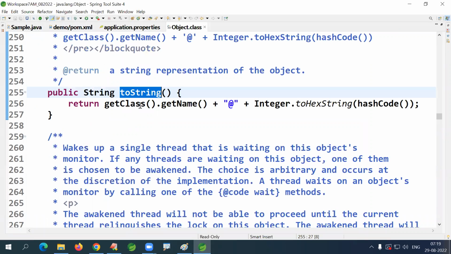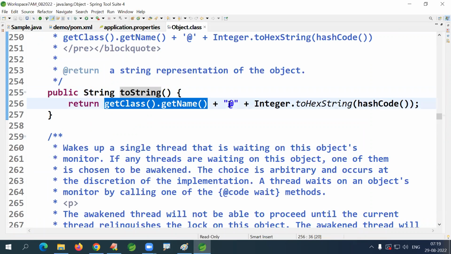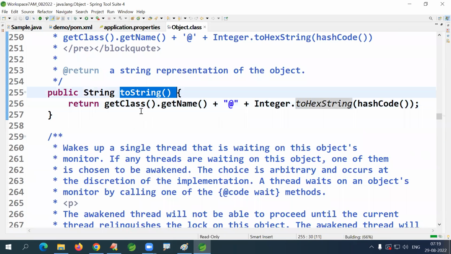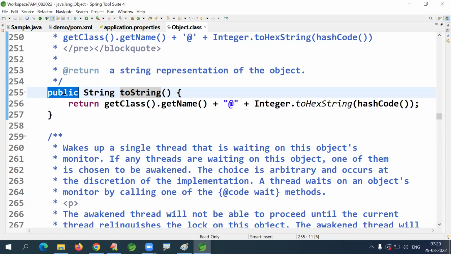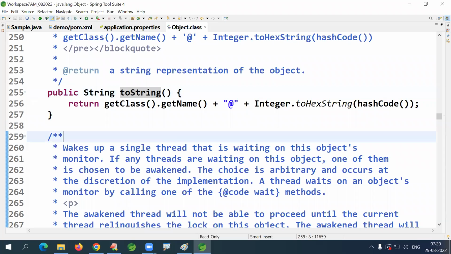Please look at toString: internally it takes the fully qualified class name, @, and the hash code converted into hexadecimal format. We'll see this logic later. toString is not a final method. It's a public method. It's not a private method. It's not a static method. So we can override it in our child class.